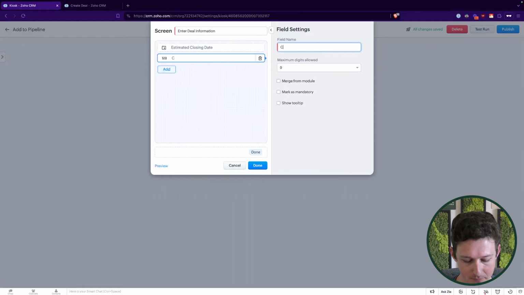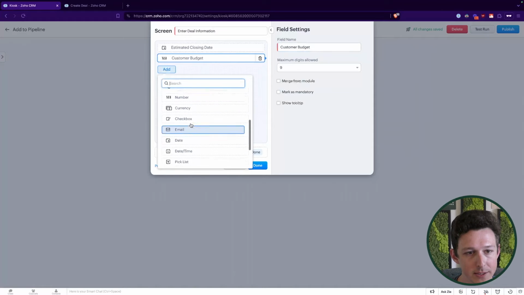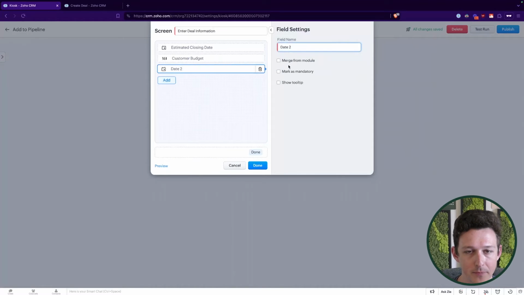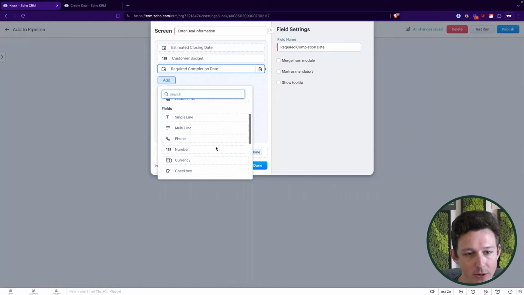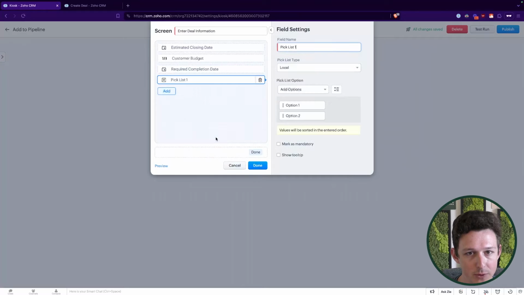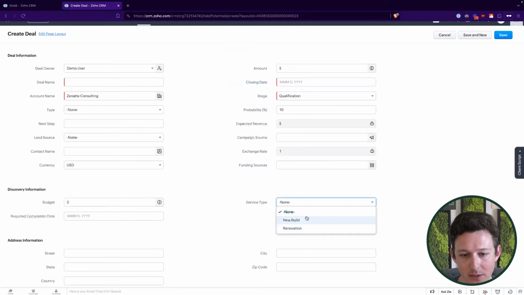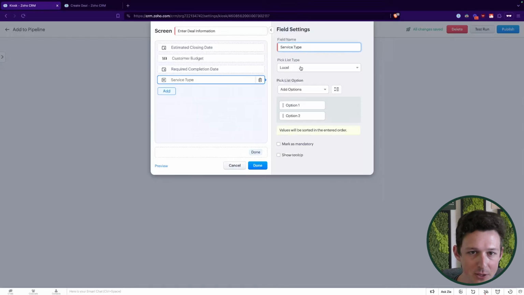We can do our budget. Customer budget. We can do our required completion date. We can also add our service type, which will be an important one here. We'll do that as a pick list. Now, pretty important whenever we're adding pick list values, just to make sure that we perfectly match these. The system will actually allow it to come in if it's not a perfect match, but as a best practice, we want to make sure that we have that in place. So for our service type, we will add new build or renovation.